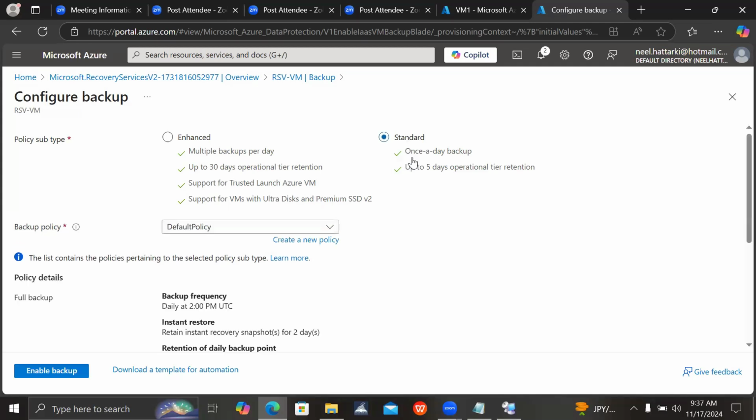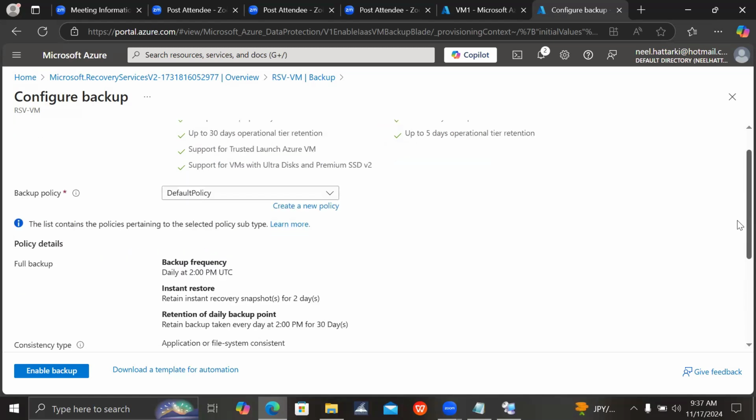If you take standard, it would have only once a day backup and up to 5 days operational retention. Depending on your production requirement, you can choose it. There are multiple enhanced options they have given, but I'm going to take the standard only. I will not choose the enhanced one for the lab purpose.